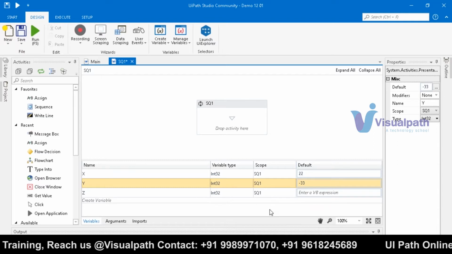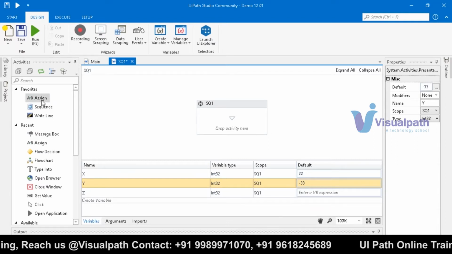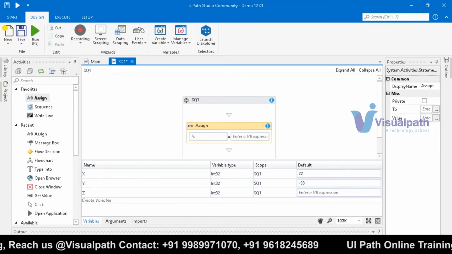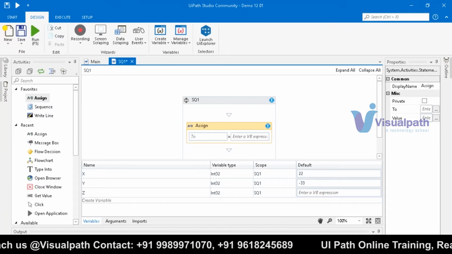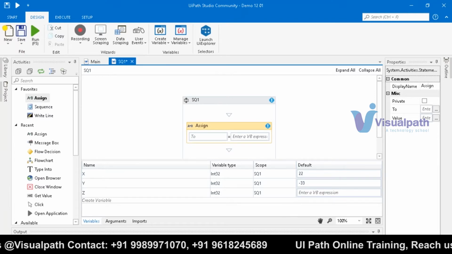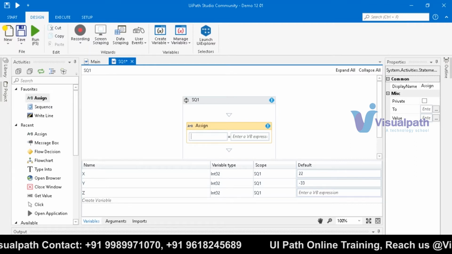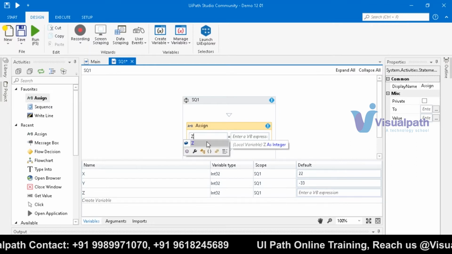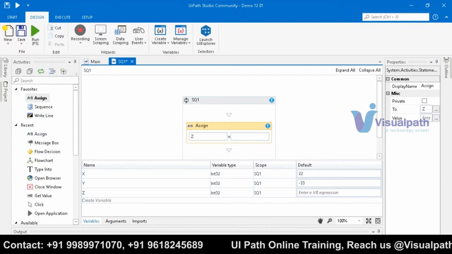So how do I perform an arithmetic operation? By using the assign option. Assign option performs calculations, and after performing the calculations it also assigns that value to a different variable or to a certain variable. Okay, to which variable do I want to assign the value? To the z variable. So z is equal to x plus y. That is my expression.